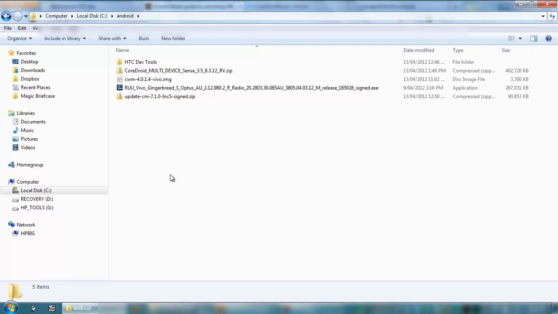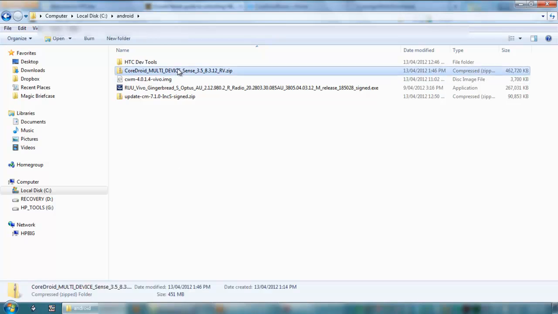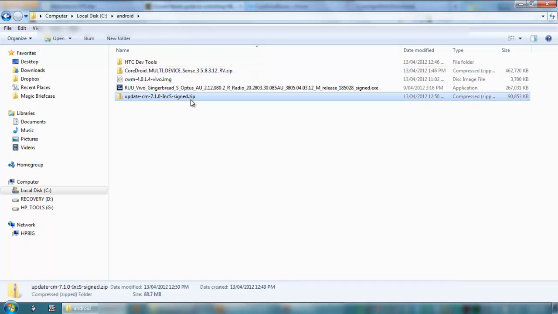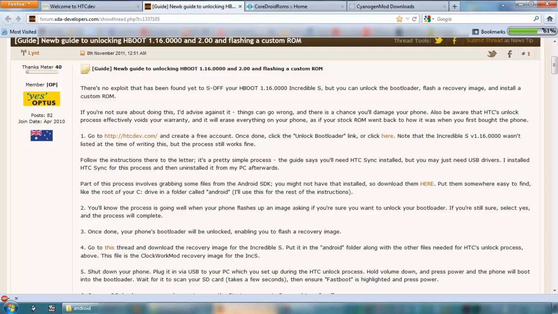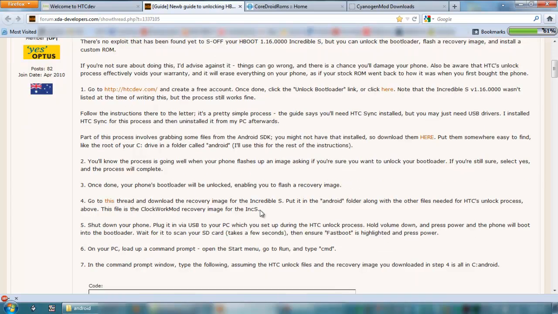Okay, so they're the two ROMs, CoreDroid and the CyanogenMod ROM. The HTC DevTools is in there. This image is the recovery image. So where is it in here?